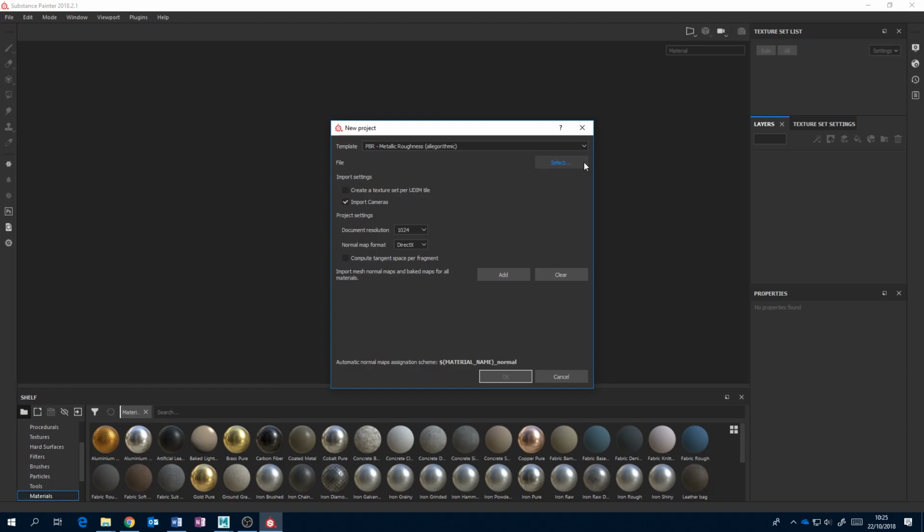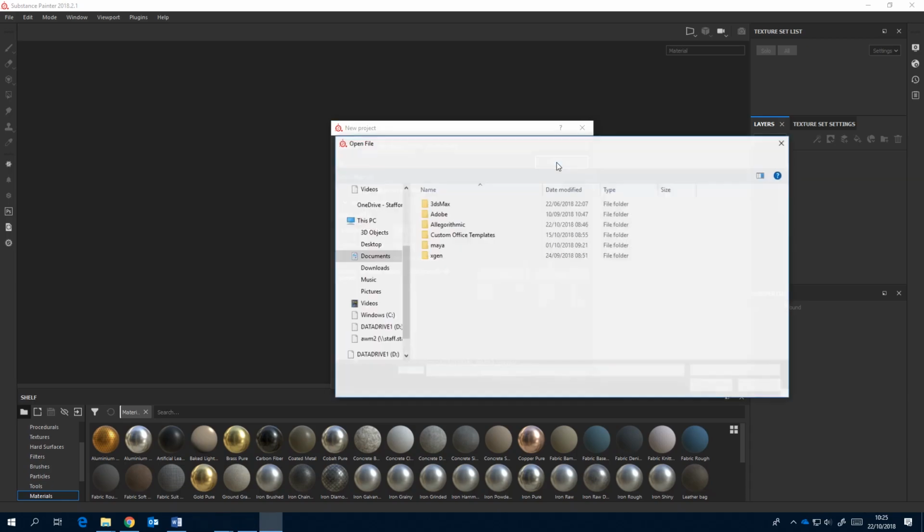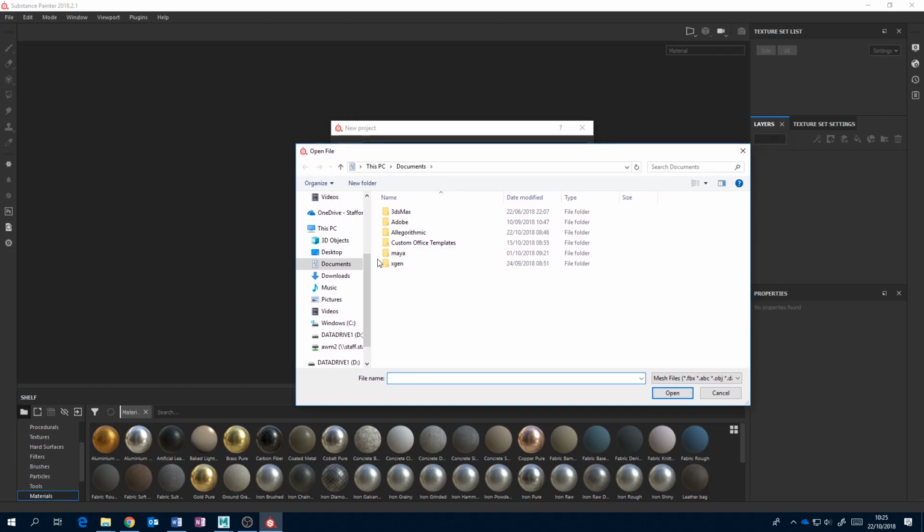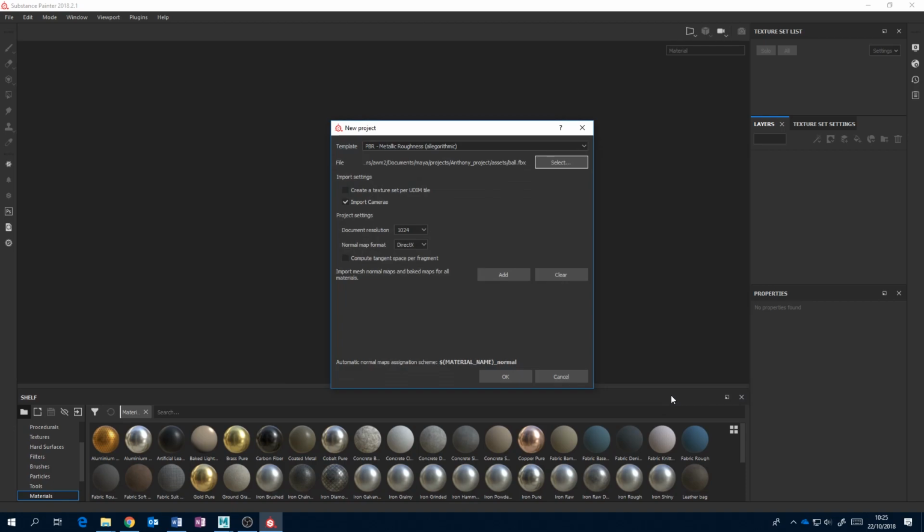Next thing we've got here is file. Now this file is that ball that we've just saved out. So we're going to go to select, and we're going to browse to where our ball is. So it was in Maya, so documents, Maya, projects. I saved it into my Anthony project, so I'm going to go into there, and I saved it into assets, and there it is. It's a ball. Hopefully you can also find your ball as well, and then just click open.